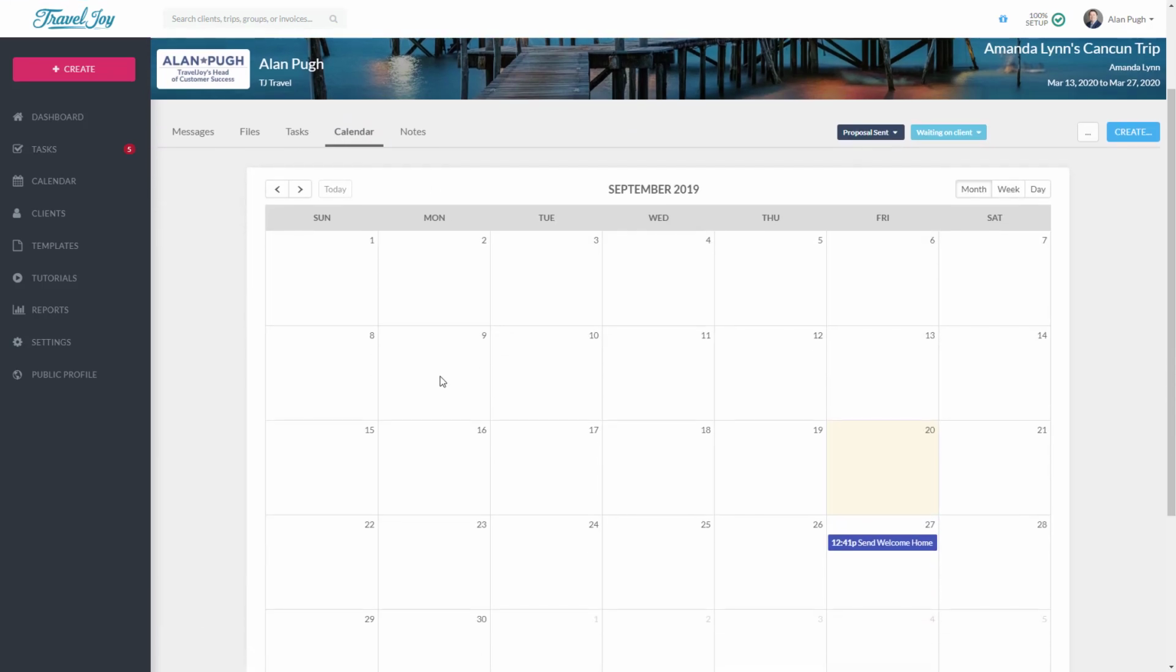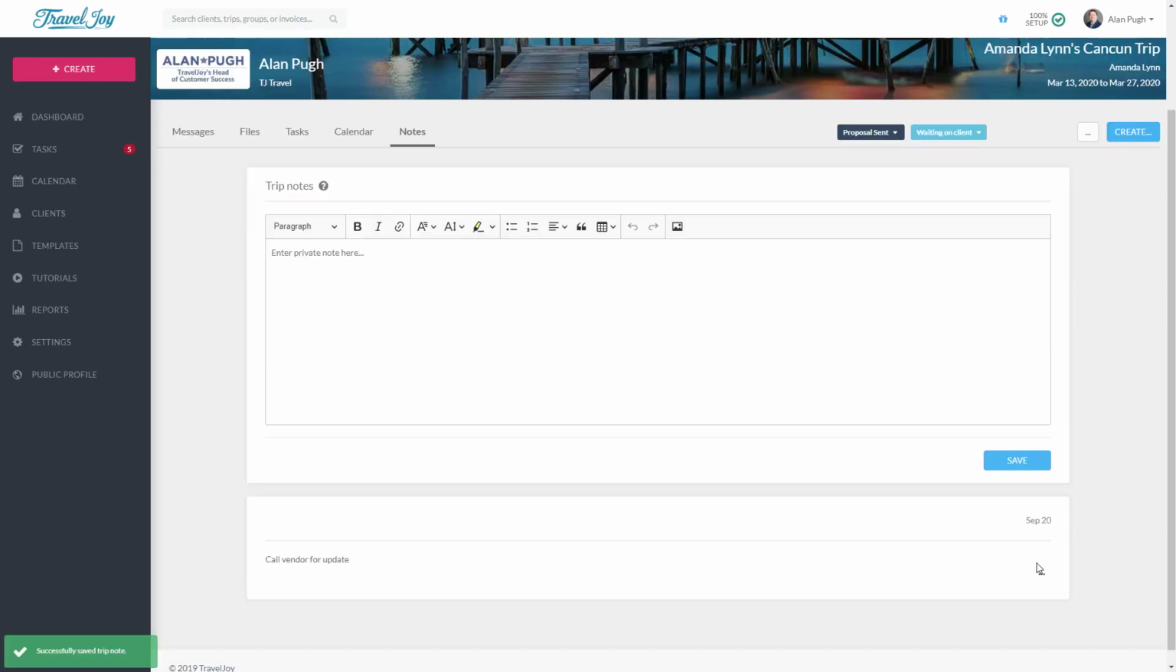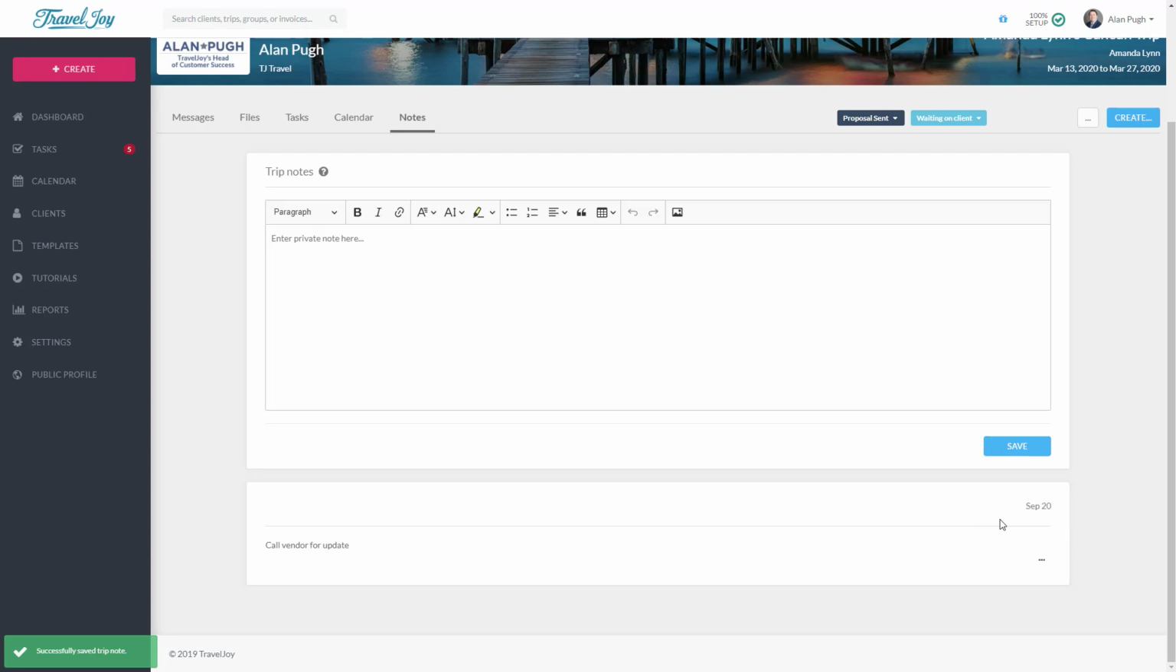Finally, the Notes tab is a great place to store private, editable, time-stamped notes related to this trip. This is beneficial when speaking with a client on the phone or when you need to store vendor or commission-related information somewhere private. Type your note and click Save, then scroll down to see the note. You can add as many notes as you want. Each one will show a timestamp when you hover over the date, and each one has an edit and delete option in the three-dot menu.